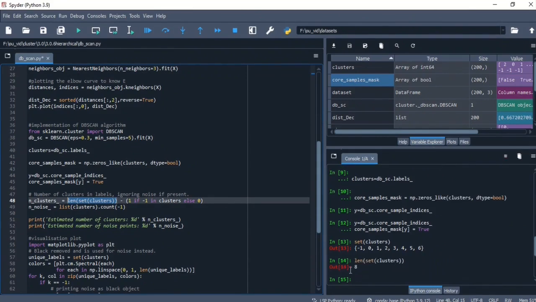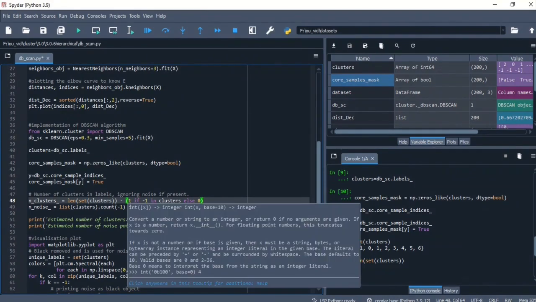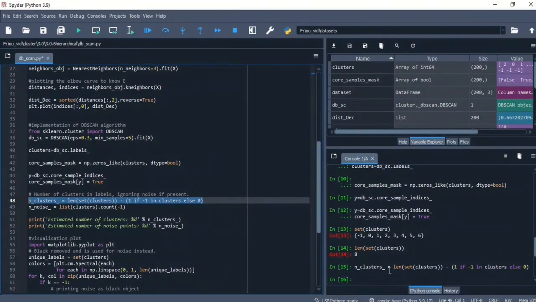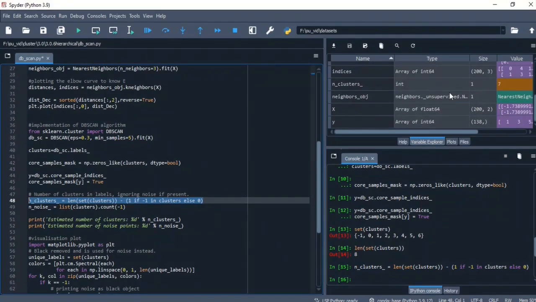Let me show you here. Yeah, it is 8. Then what I am doing is computing the number of clusters. I don't want the noise to be considered in the cluster, so I am subtracting 1 from the total and getting the total number of clusters. It is stored in n clusters, and you can say its value is 7.